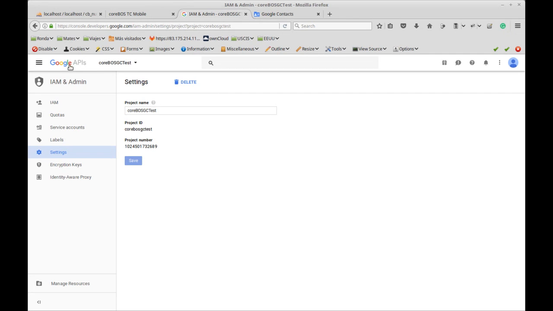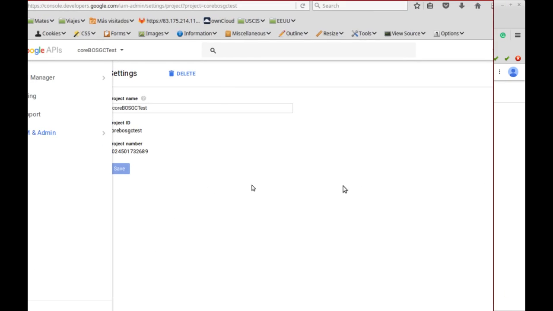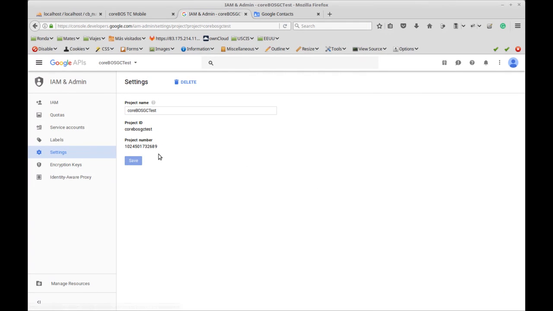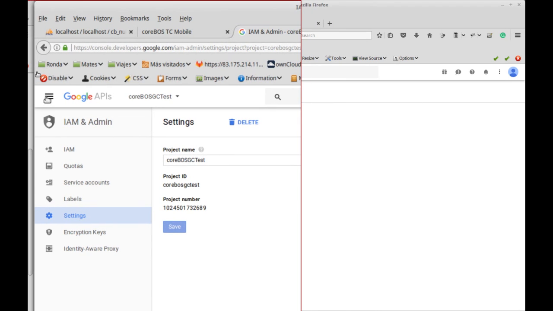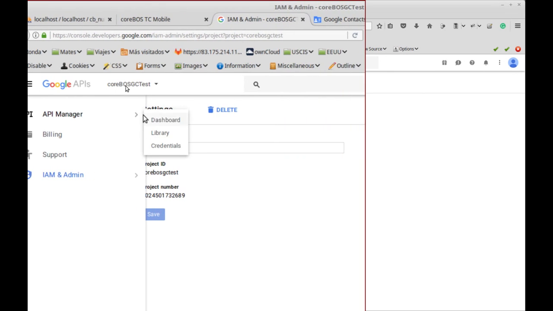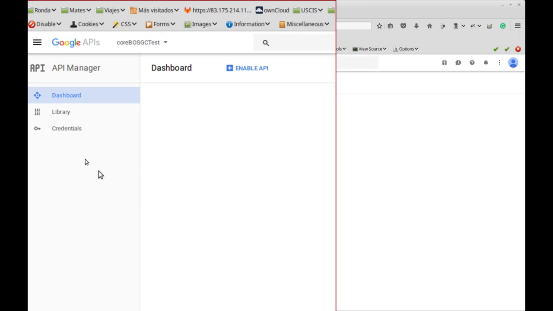And up here, you have to have that project. You click up here. Let's zoom that in a little bit so it's easier to see. Here I have this page, which is the one you're looking for. You have to click up here in the menu and look for the dashboard option. That will take us here.